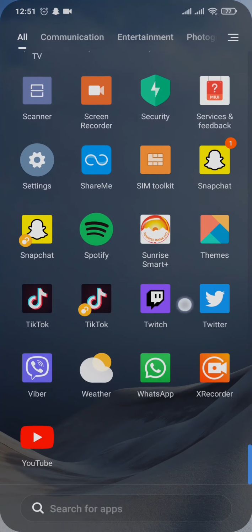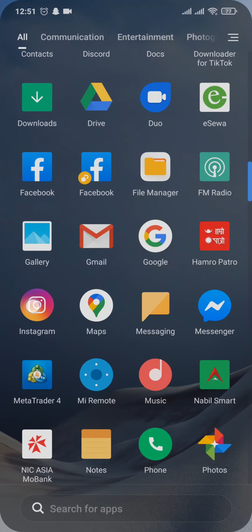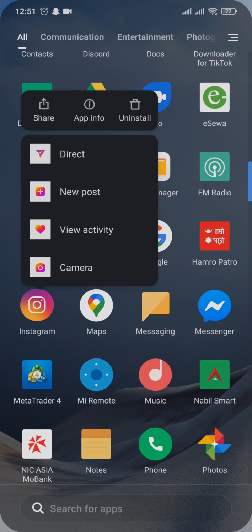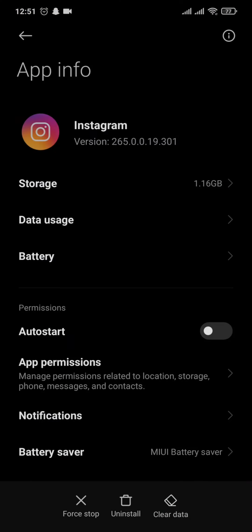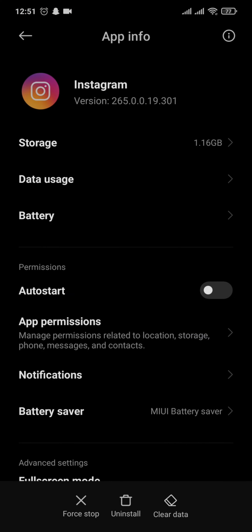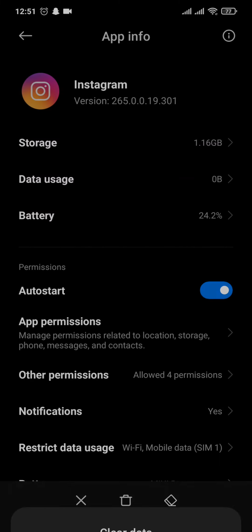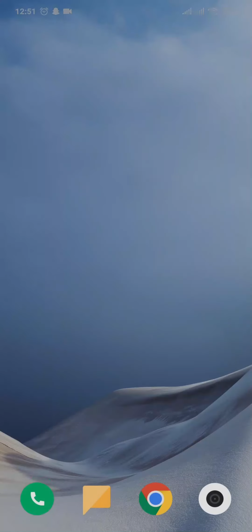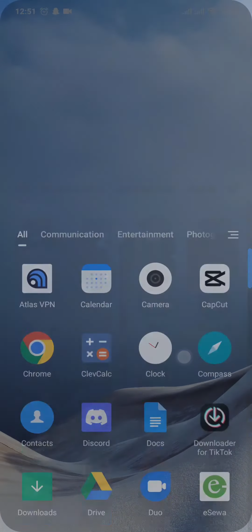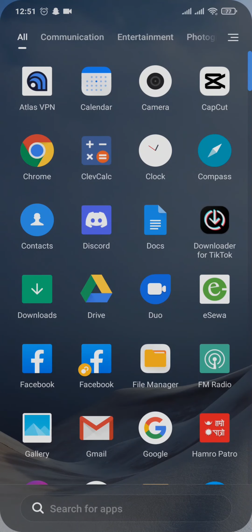Now, the last thing that you can try out is you can simply tap and hold the Instagram app and open up app info. From your settings page, you can tap on clear data and tap on clear all data. If you're using iOS, you can offload your Instagram app. Now, by doing this, you'll be logged out of your Instagram account and you'll again need to type in your credentials and log in. And after you do that, you'll be able to easily change your profile picture on your Instagram account.